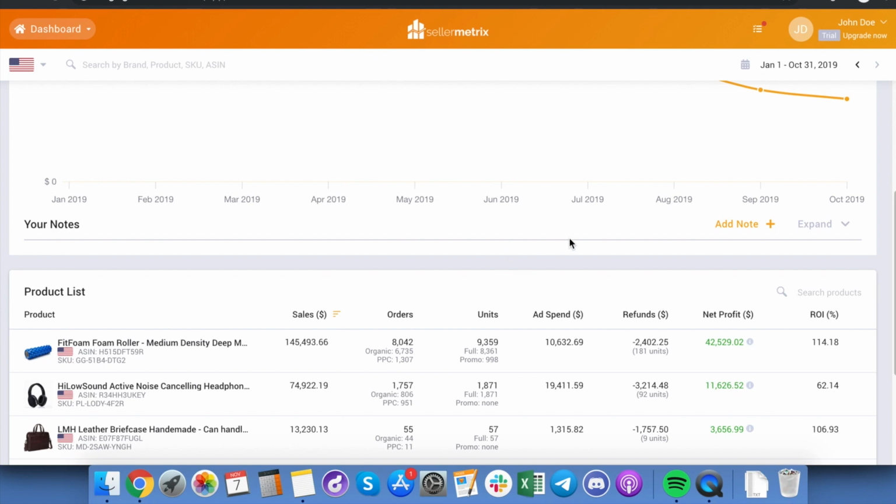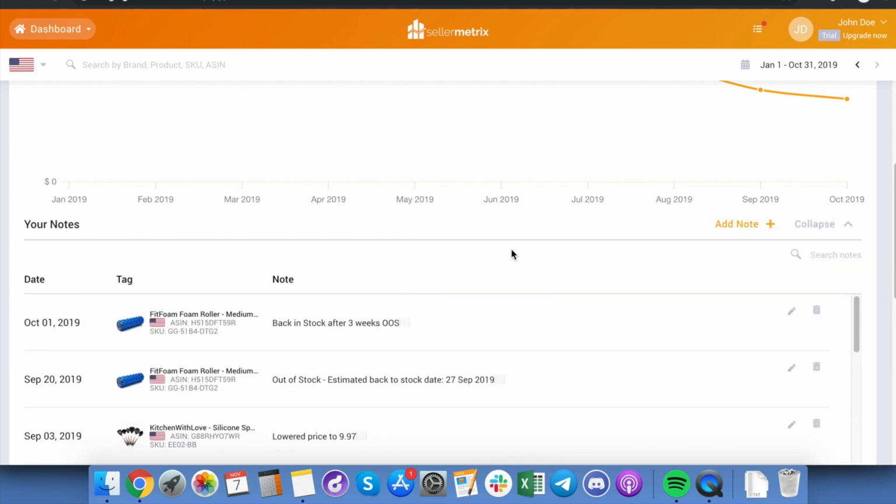One more thing I want to say about the notes is that they can actually be really good to explain why you see certain trends. A trend can be an effect of an action that the seller took or some other event that happened. And the notes can help you keep track of that and follow up on it.